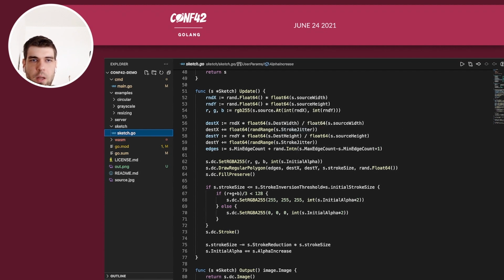What's happening is, we draw a random pixel from the source, transpose it over to the destination using this super complex formula of just finding the corresponding pixel in the destination, and essentially saying draw a polygon with, depending on the configuration, a certain number of edges at this location.